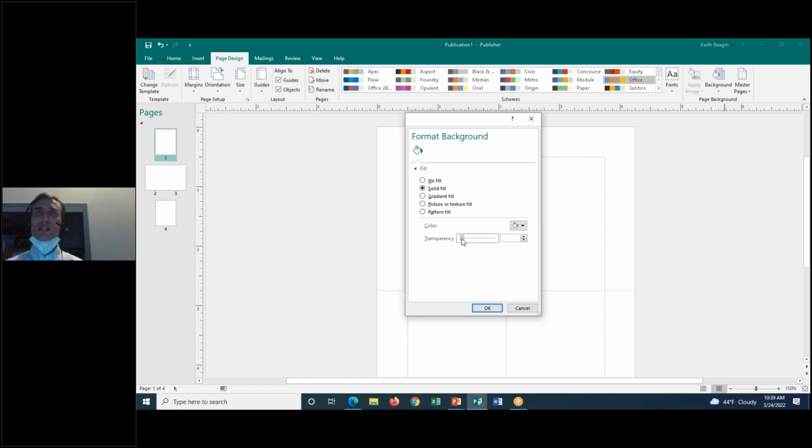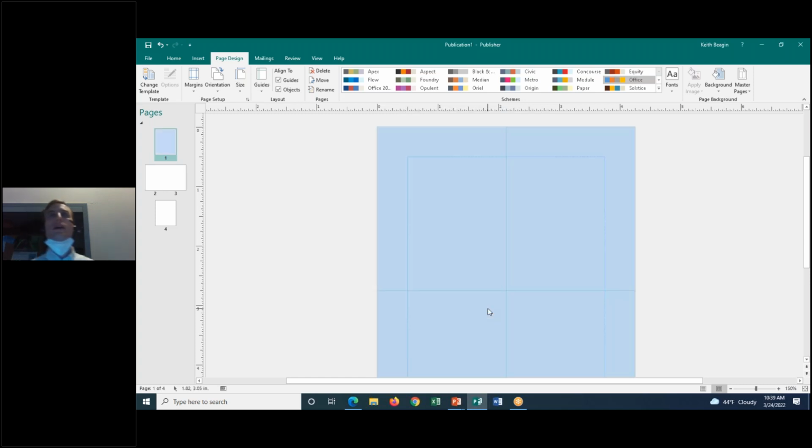Now keep this transparency tool in mind. We might need it. Transparency allows you to adjust the presence of that color. You can fade it into the background more if it's too bold. For now, we'll just leave it as is. I'll click OK, and there's my background.